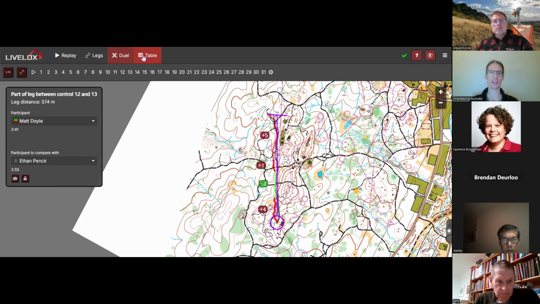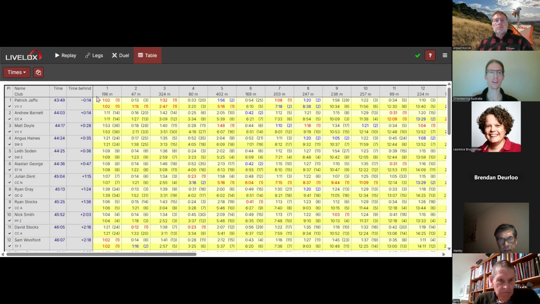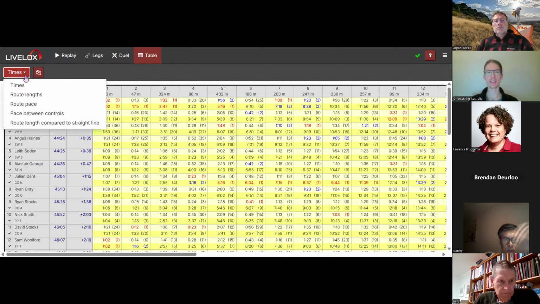We're going to move on to tables. We're going to quickly look at this one. We're going to continue looking at this day 3 race for M21E. I've already shown you a little bit of the table feature. We looked at Matt Doyle and Angus Haynes, and there's the overall time. Most of us have probably looked at these tables before when we've looked at splits through Orienteering. But in Livelox, this is where it gets interesting.